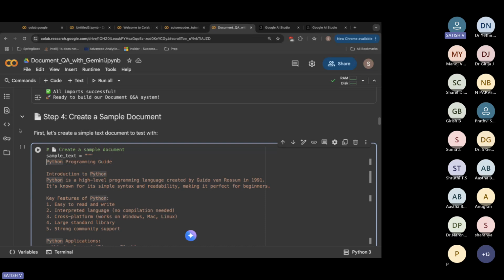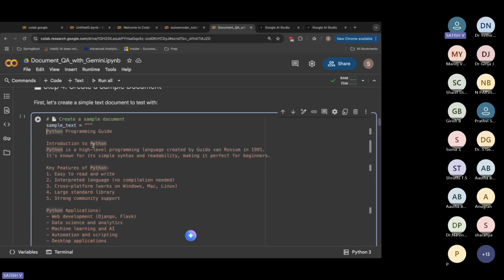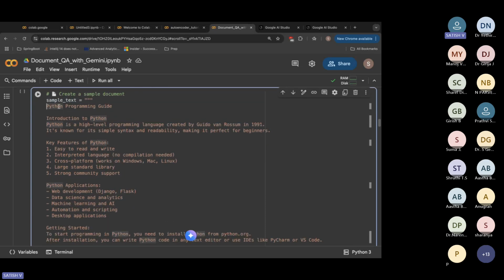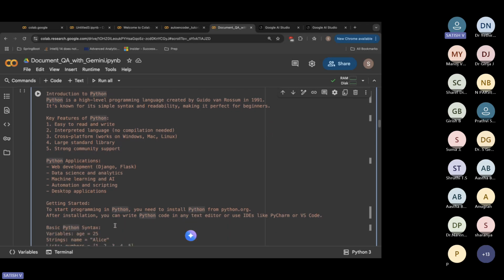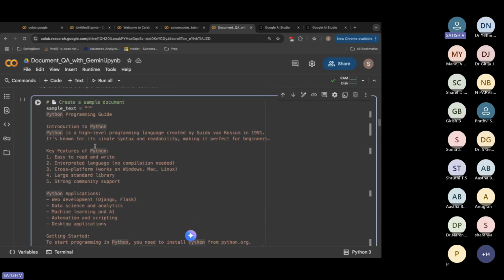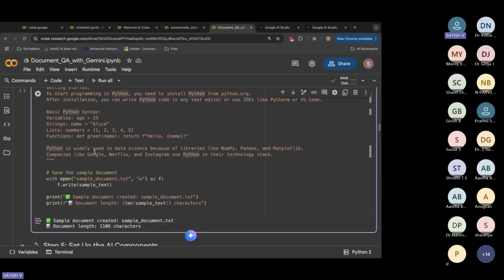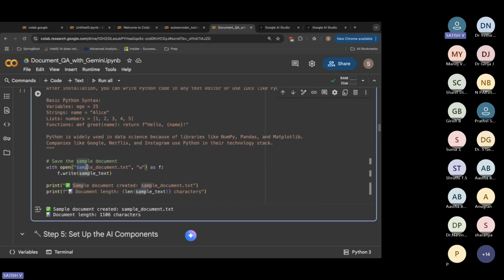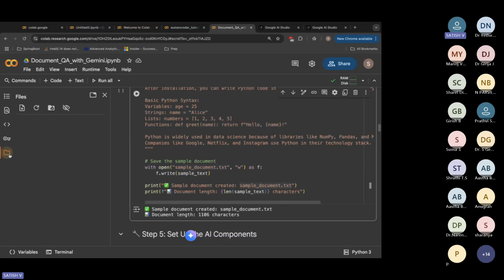You can even upload a text file there and point the path to this. Whatever knowledge you give here, basically I'm giving knowledge about the Python programming guide. If someone is an absolute beginner and doesn't know about Python, I'm building this LLM for him, so he can use this LLM going forward. Everything would be stored in a simple document.txt.